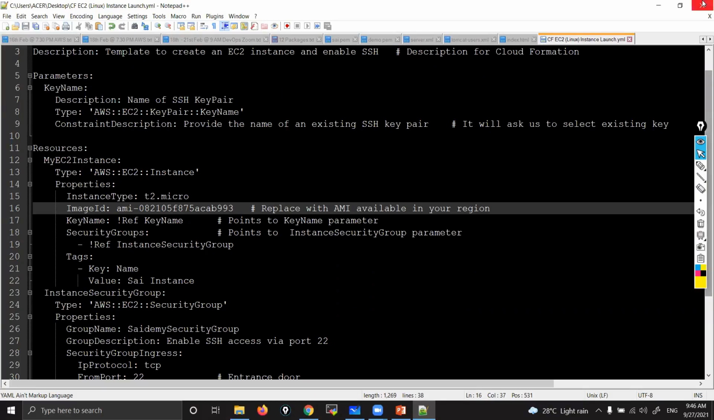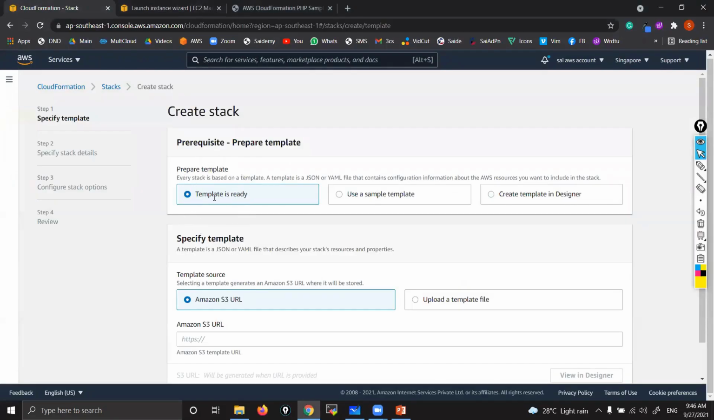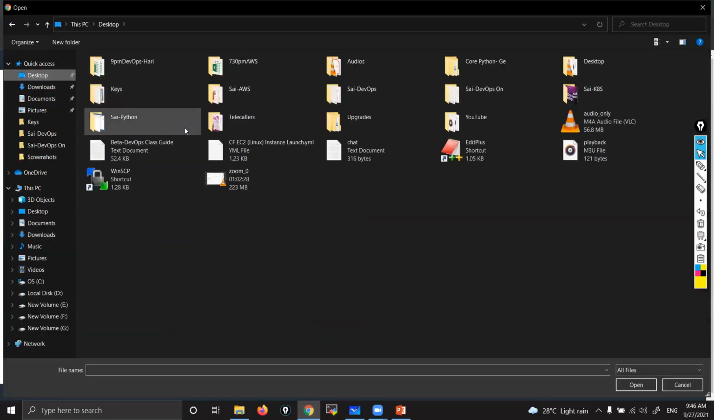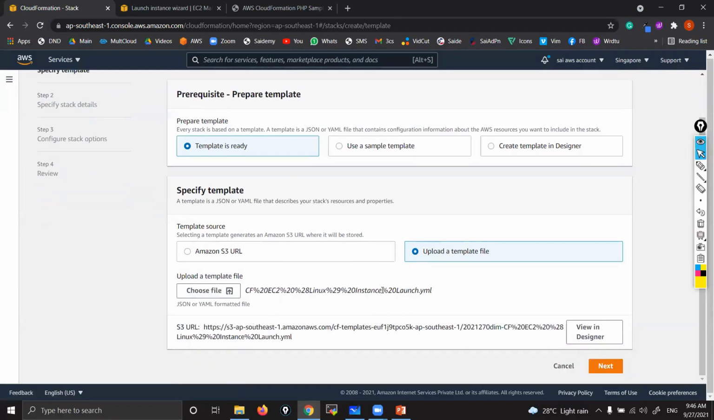Now let's upload. Let's close it. How to upload? Simple. See, the template is ready. I'll upload directly. Choose file. Desktop. There is a file, yeah, this one. CloudFormation EC2 Linux instance launch. Now, open. Yes, I have uploaded this file. Right? Now next.